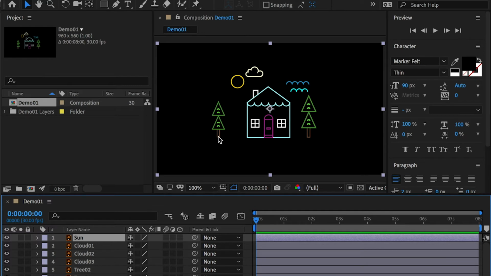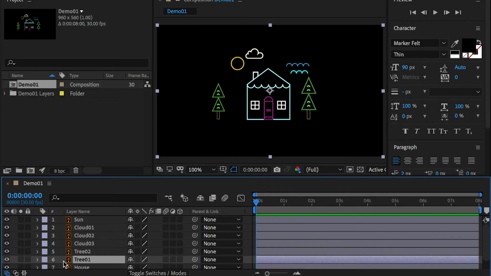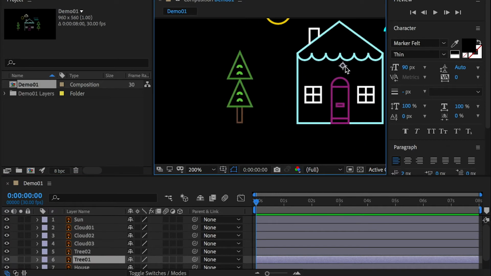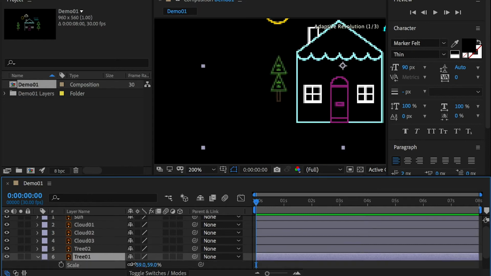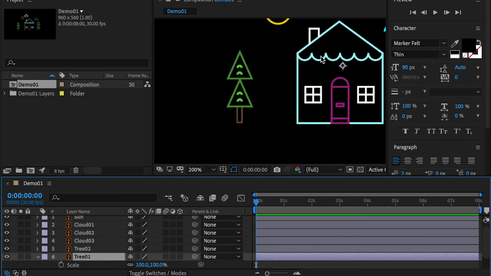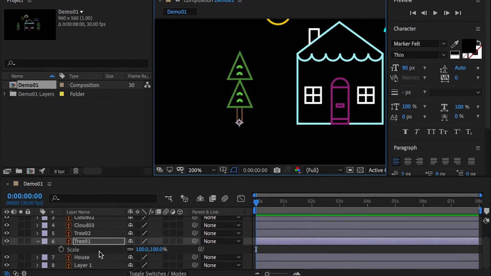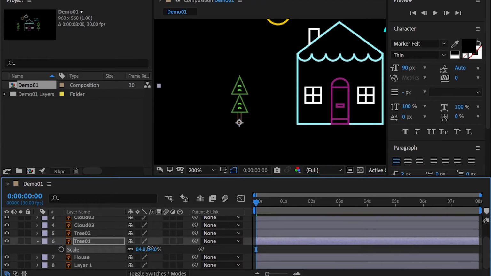Here, let's see, I would like each object to pop up. Okay, for example, the tree. This is the first tree. Okay, and now you can see that the anchor point is in the center of the object. So if I scale up and down, it's scaling up and down based on the center. So what I can do is use the pan behind tool and then grab the anchor point and place it on the bottom of the trunk. And then we can create a keyframe and scale up and down.